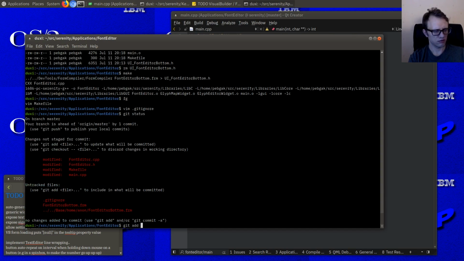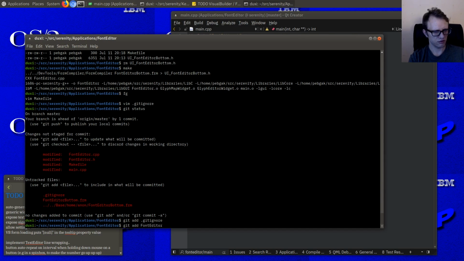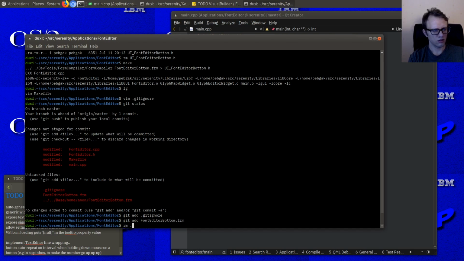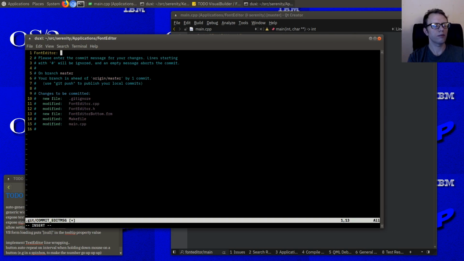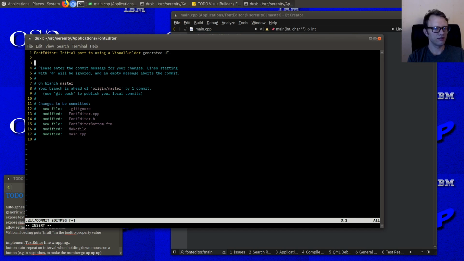Okay, now let's see, git add. And then we can delete that thing. Font editor: initial port to using VisualBuilder generated form UI. Okay. Here goes the first attempt at using VisualBuilder to make an app UI. To make an application. Can I say UI? Does that make sense? Make an application. No.